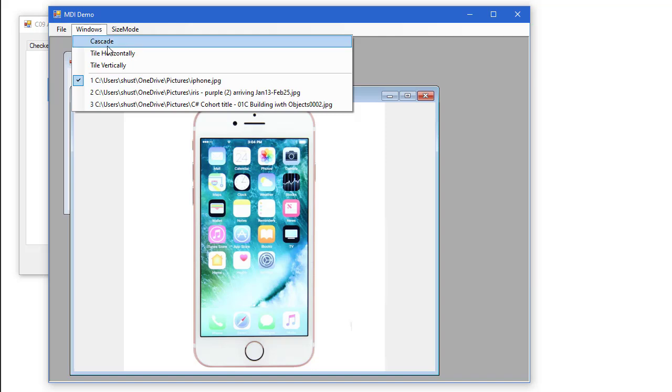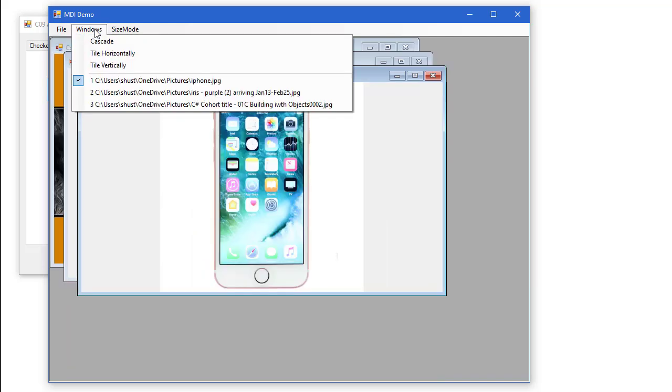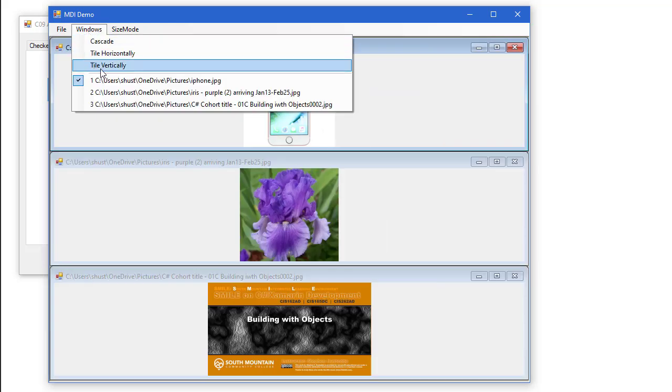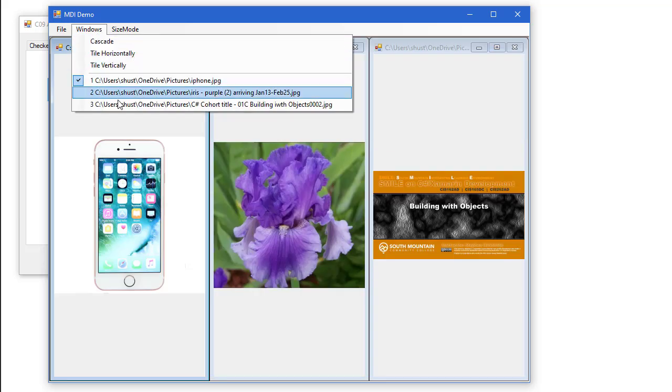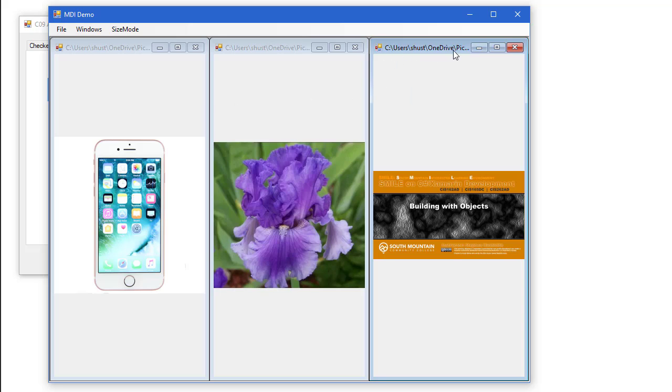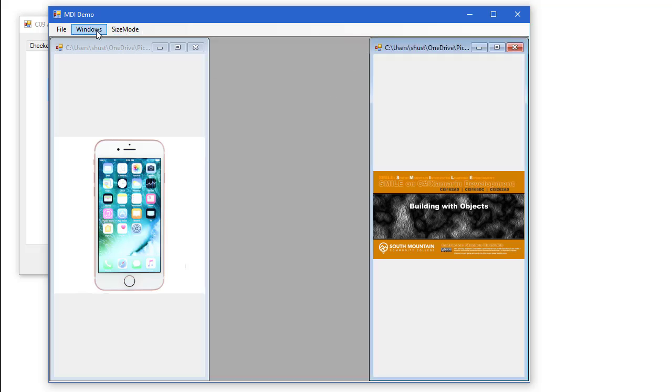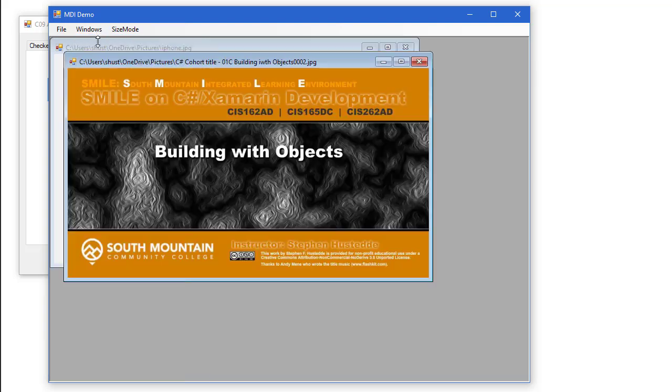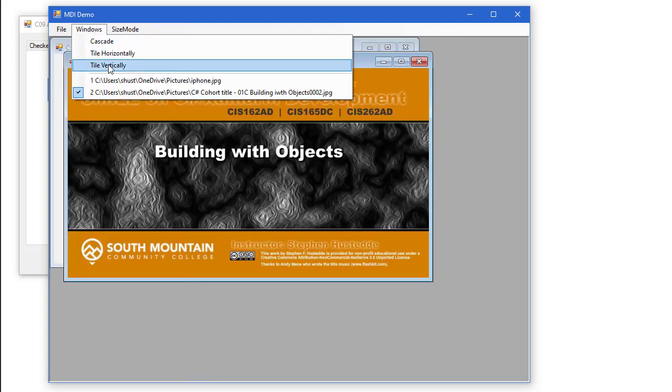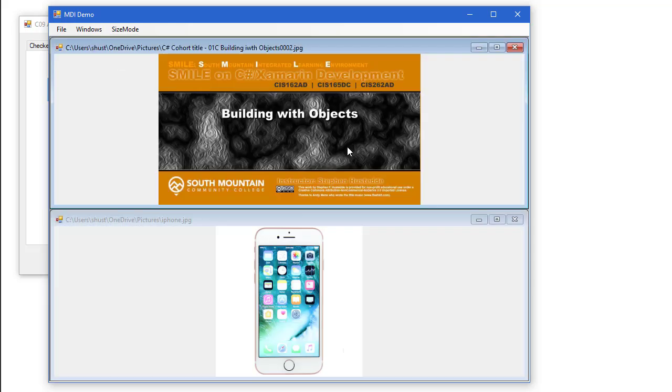In the Windows menu, I can choose to cascade these, tile them horizontally, or tile them vertically. I can also make a document the active document by clicking it here, and you'll see the title bar is not grayed out where the other two are. So again, I can choose to close the document. And maybe I want to go back and cascade just those two, or tile those two horizontally.